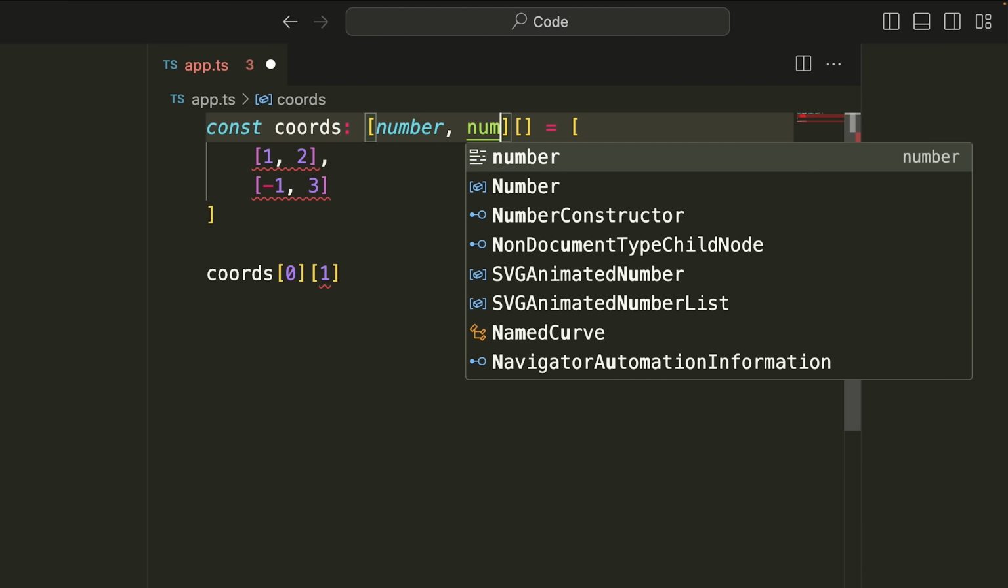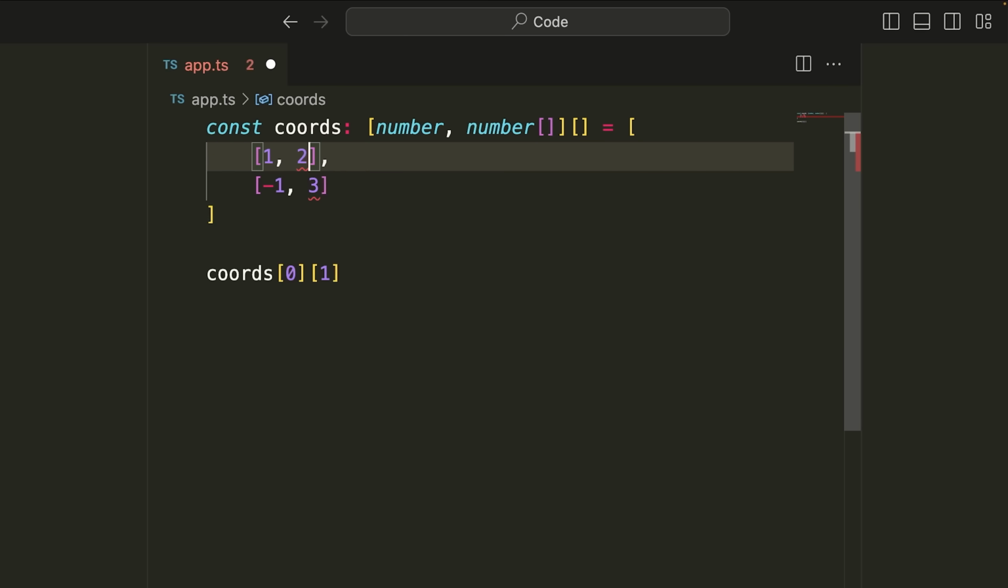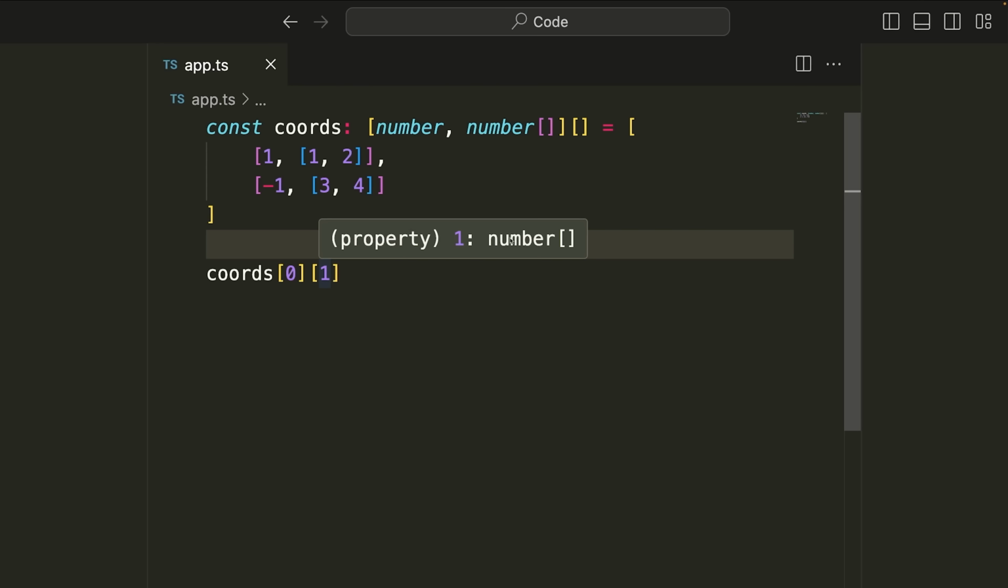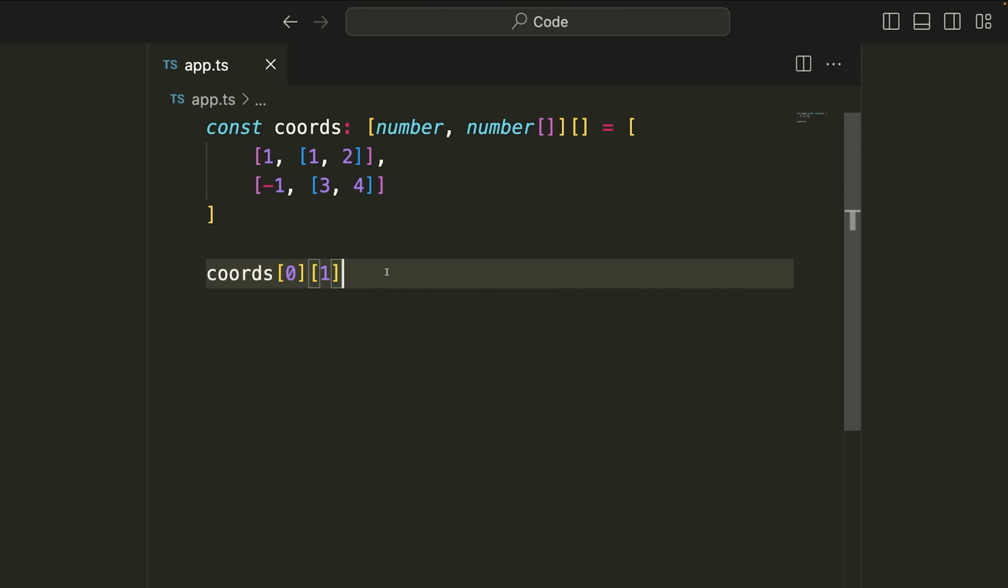If we wanted to make this even more complicated, we could have number as an array type here, and now we can specify arrays in here, right? And I can put some different numbers. And when I hover over this now, you see that we get an array of numbers as the type. All right, so that is arrays and tuples.